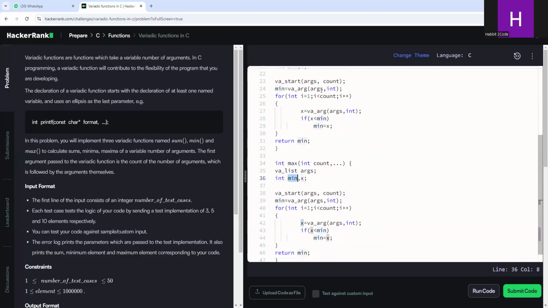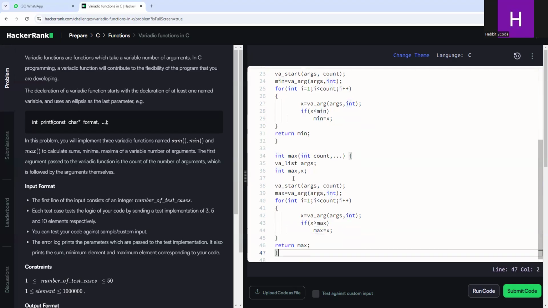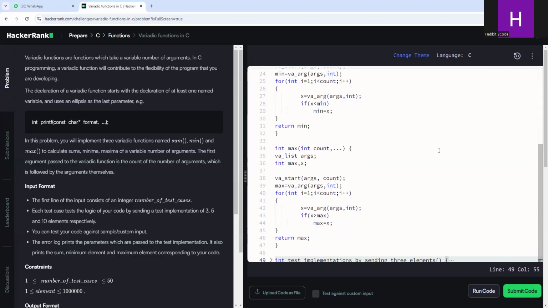So I could use Ctrl H to replace min with max, or I'll change it manually. Max. And here also, storing the first element as the present maximum. If the x value is greater than the value present in max, then assign x to max and return max. So let us check whether the solution will work or not.